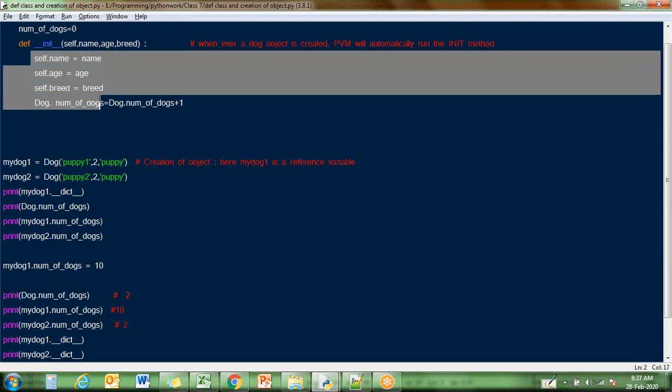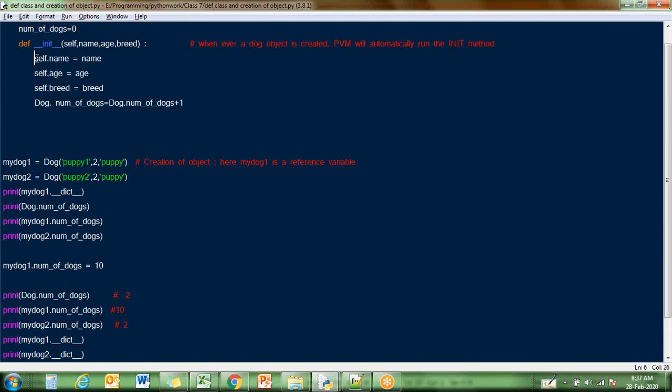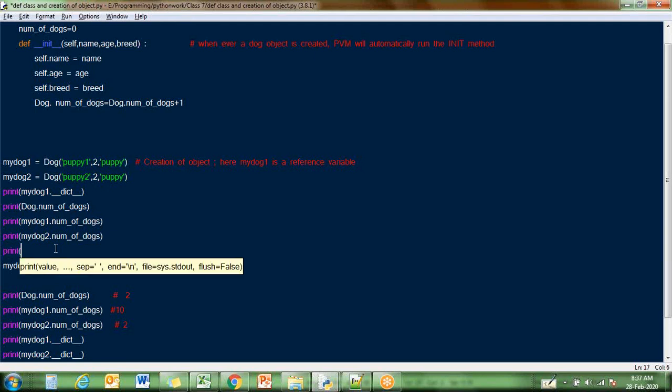But if each variable is different for different instances, then it is called an instance variable, right? So all these things are instance variables. This is a class variable. So how many ways can we access the instance variables? Outside the class, we can mention the reference variable dot the name. My dog one dot name. So this is one type of accessing, using the reference variable.